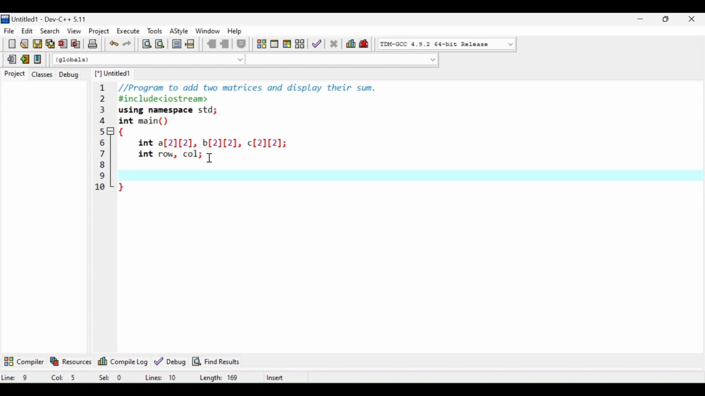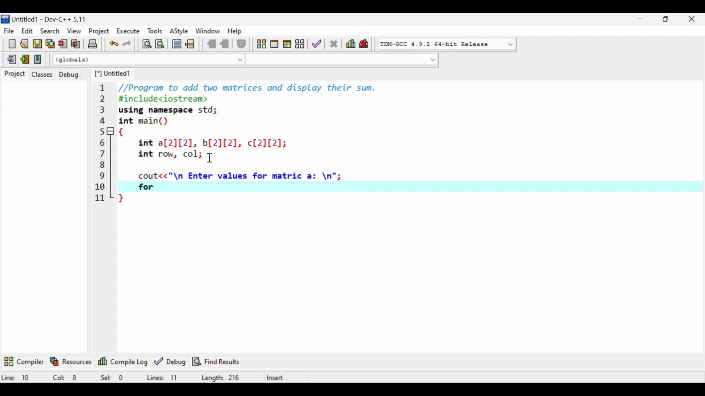Now comes the input part. Here we will first get the values for matrix A. So I am asking the user to enter values for matrix A, and here in the next step we will apply the nested for loop. Our row index values are 0 and 1 because we have only 2 rows. So row index will begin at 0 and we are moving up to row 1 only, and we are incrementing the row count, so row++.